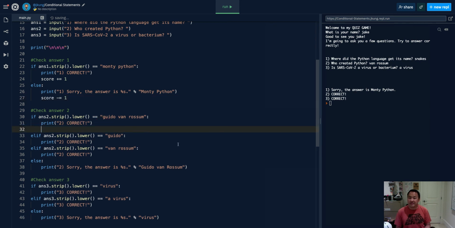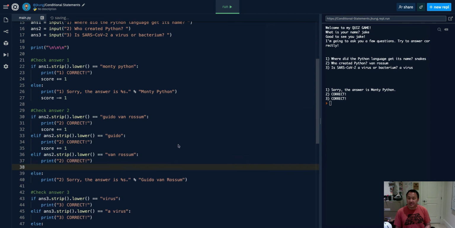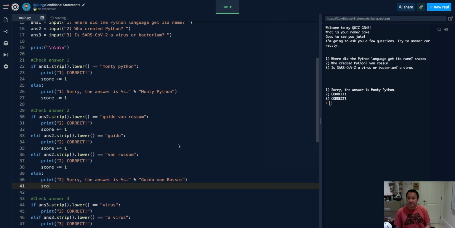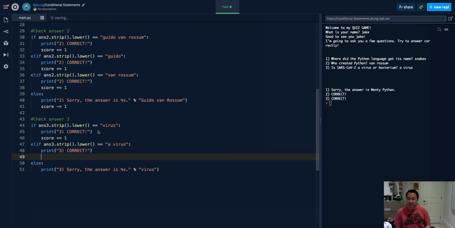Now for each of these, I'm going to do the same thing. Score plus equals 1. Anytime it's correct, I want to do that. Score plus equals 1. This one's correct, so score plus equals 1. This one's incorrect, so score minus equals 1. And this is correct, score plus equals 1. This one is correct, so score plus equals 1. And this last one is incorrect, so score minus equals 1.